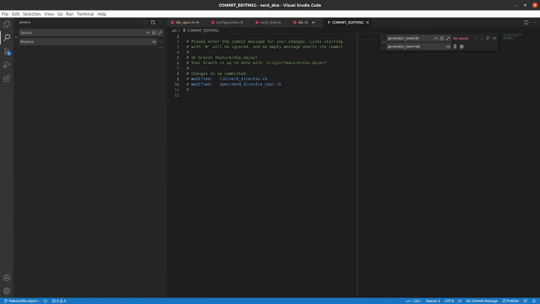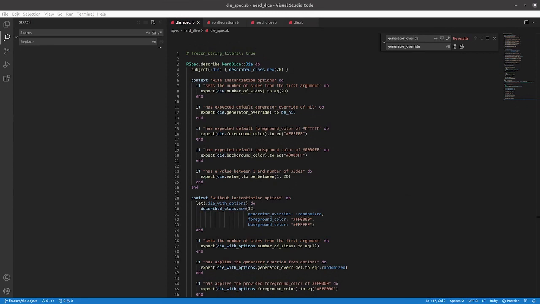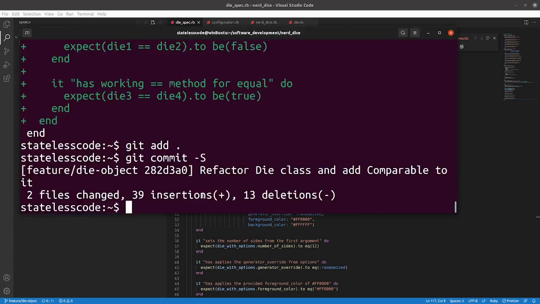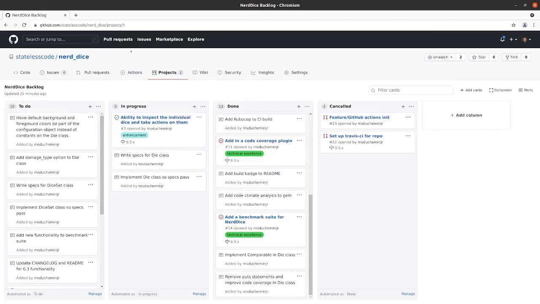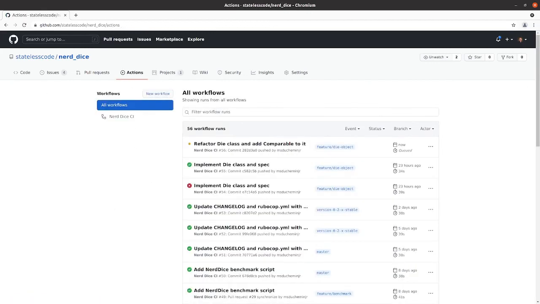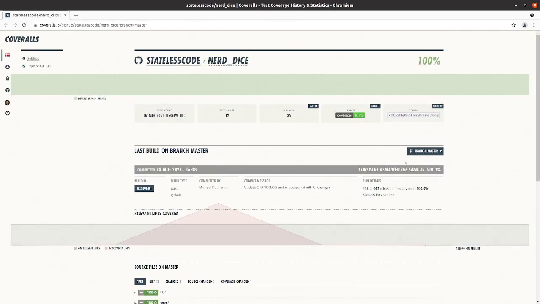Write our commit message. So we've got our message. We'll sign it. We've got it now. We will try pushing it to our branch. And we'll check the GitHub action, let it finish. Our build succeeded. Let's now go check out Coveralls again, see if we've fixed our class.